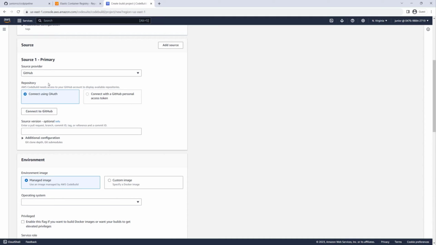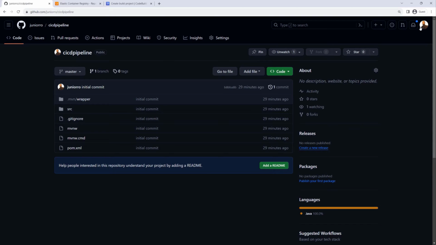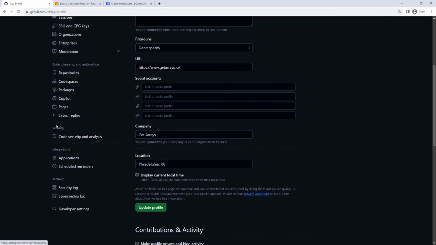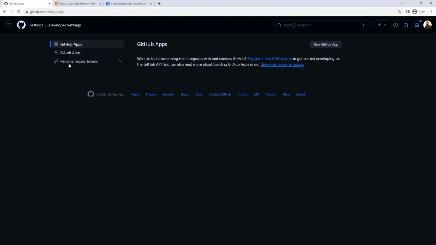If I click here, it will give me a pop-up window, and GitHub is going to ask me if I authorize AWS to connect to my GitHub account. But if you wanted to use an access token, you would have to go to your GitHub, which I think is the better way to do this because you can control how long you want the access token to be valid for. Then you go to Settings, scroll down to Developer settings, then go to Personal access tokens, and click on Tokens.